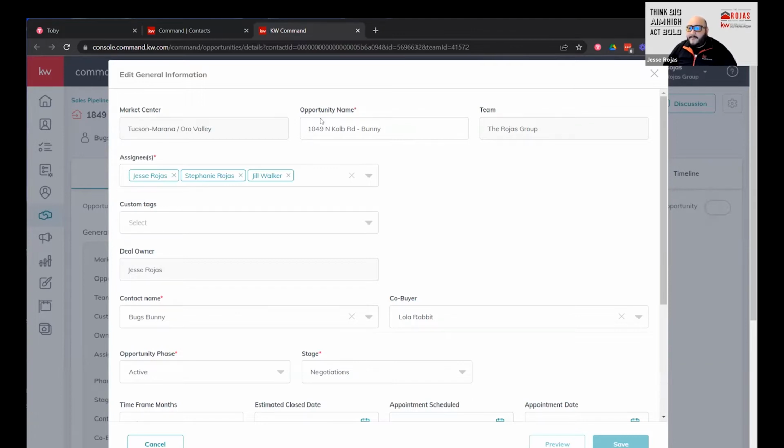A question I get here in Arizona is we have the ability here to submit multiple offers simultaneously. Is that something you also have available to you?